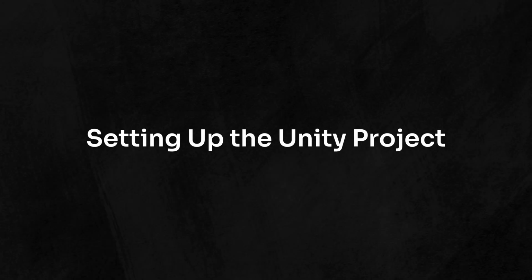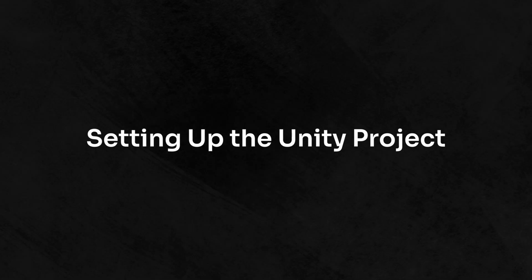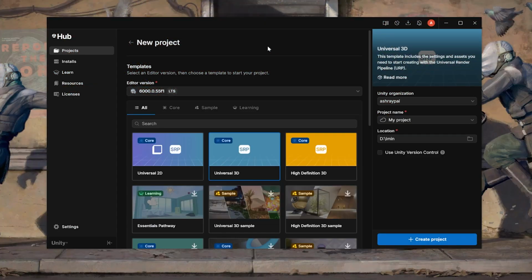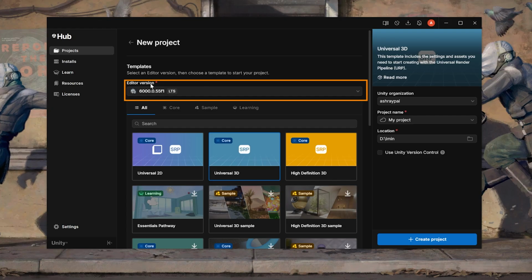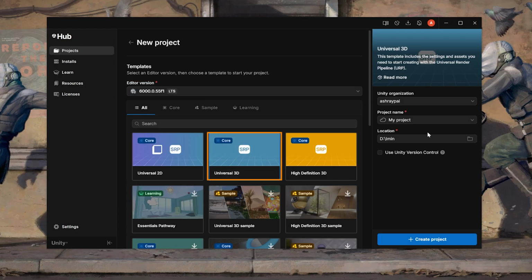So, step 3 is to set up your Unity project and import the MultiSet SDK. Let's start by creating a new Unity project. Now, as per the requirements, you need to have the editor version 6 or above, and I'm using the version 6.55F1 LTS, which is the recommended version. Then you can select Universal 3D Core Render Pipeline, give your project a name, select your project location, and create the project.